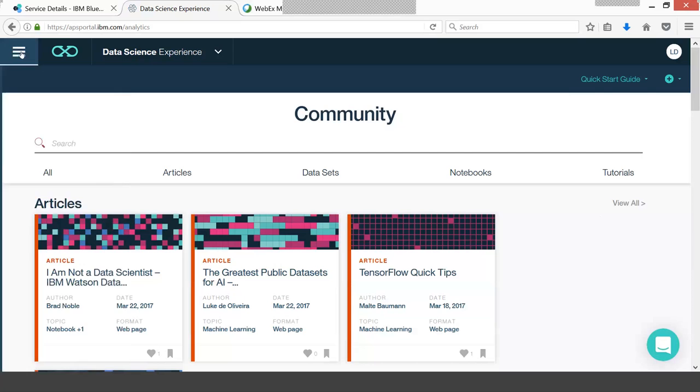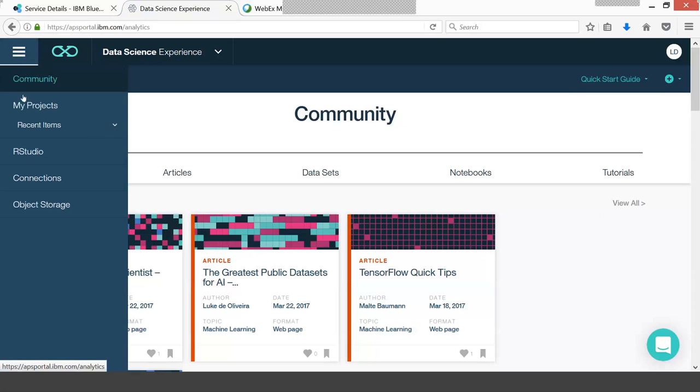You click on the top there. It will open up a menu where you would want to click on My Projects. As you see here, there's My Projects, RStudio, Connections, and Object Storage. You may want to go on to My Projects.